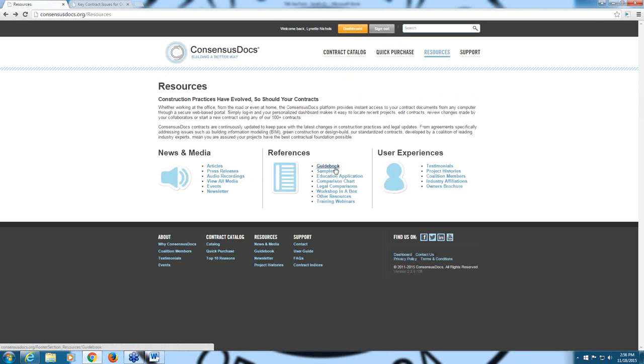Also, our guidebook is available here for each of our individual contracts. We do have a comparison chart here as well. If you are coming from AIA and you want to know, well, I've used ConsensusDocs for a while for these contracts, but I use AIA for these contracts. Well, now I want to use ConsensusDocs for all of my contracts. Well, this comparison chart will tell you which contracts from AIA would be similar to the ConsensusDocs one, so that way you know you're getting the right contract, okay?